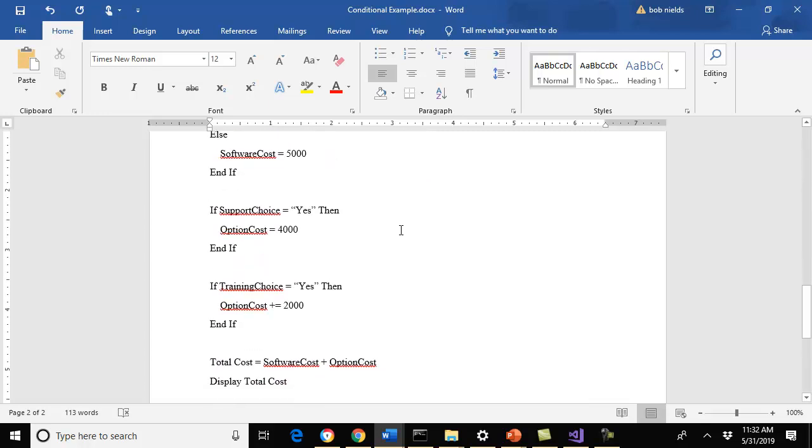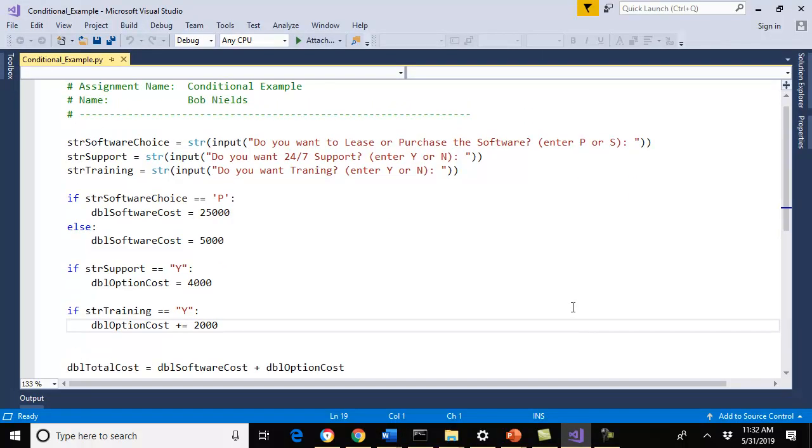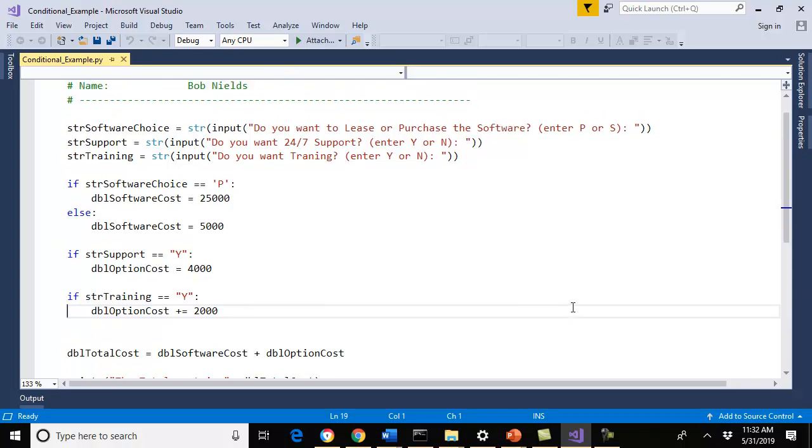All right, so in doing so, let's go ahead and get right into this, and we'll come over to our pre-written program again. So what I'm going to do is bring in a string, and I want to ask the question, do you want to lease or purchase the software? I'm going to tell them to enter P or S for one of the two. All right. Do you want 24/7 support? Y or N? Do you want training? Y or N?